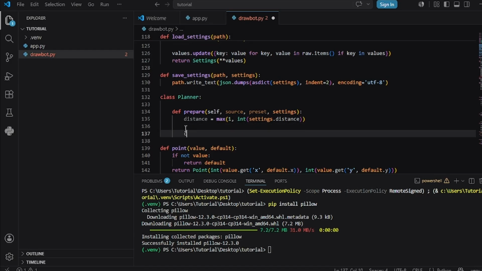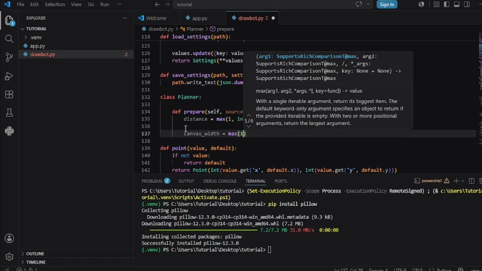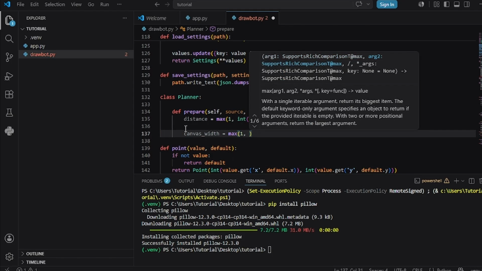And then the canvas width will be the maximum between 1 and, well, we need a more dynamic thing, because here we're just going to deal with a rectangle, but again, we can alternate between using a rectangle and having freehand control over the canvas. So this is going to be the code for the rectangle.